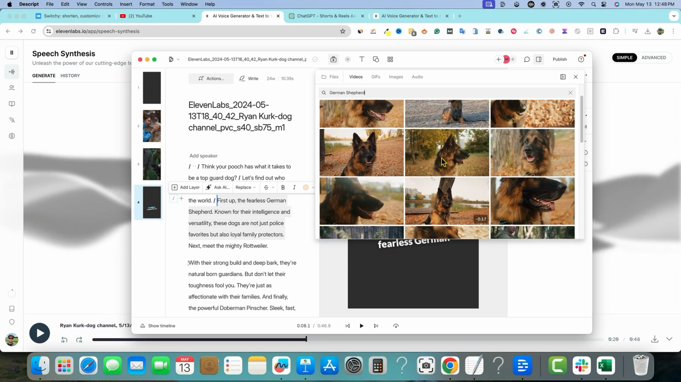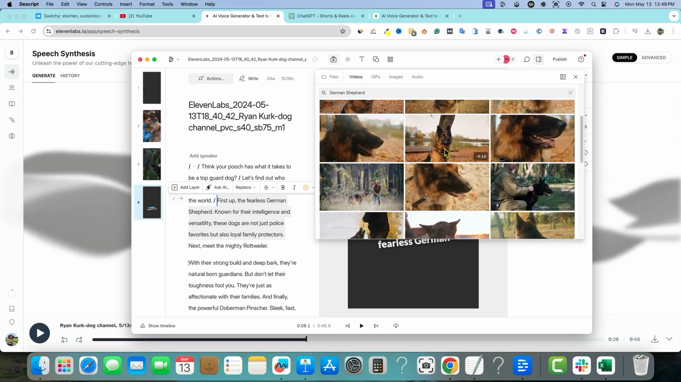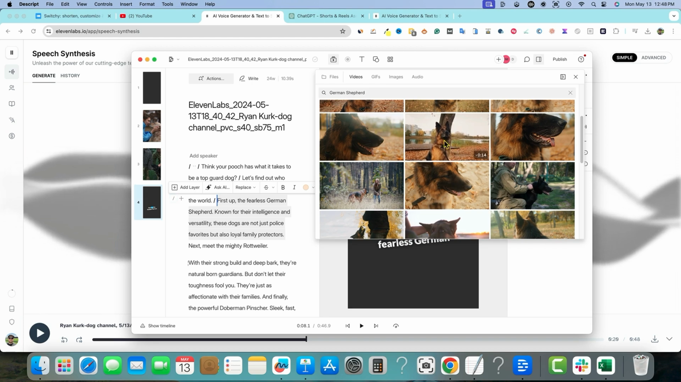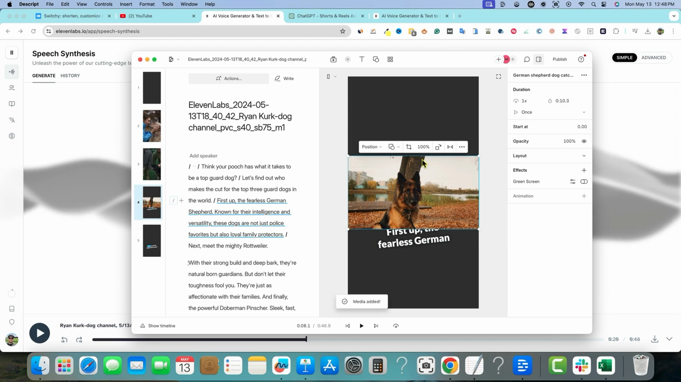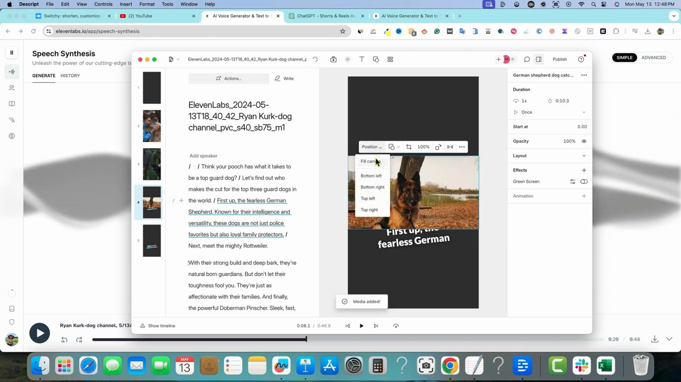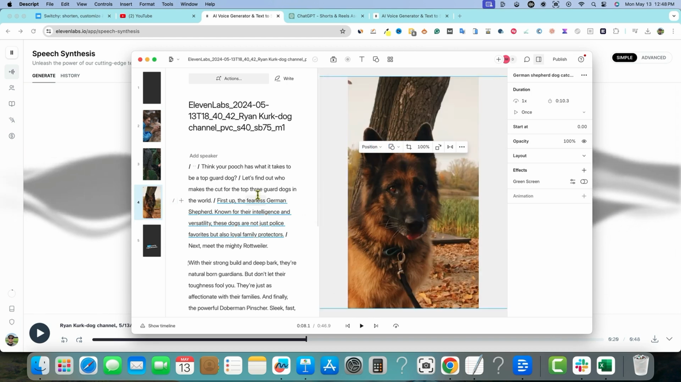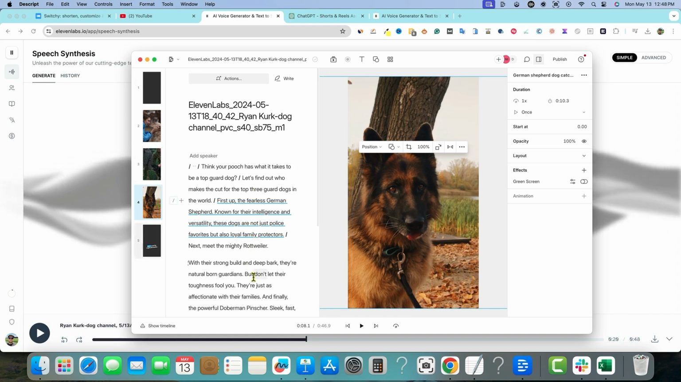That's 17 seconds. That's 8 seconds. Really good stuff. Let's just go with that one right there, and it's going to load the media. Remember, click on this, go to position, and fill canvas. Now I'm going to continue doing this.